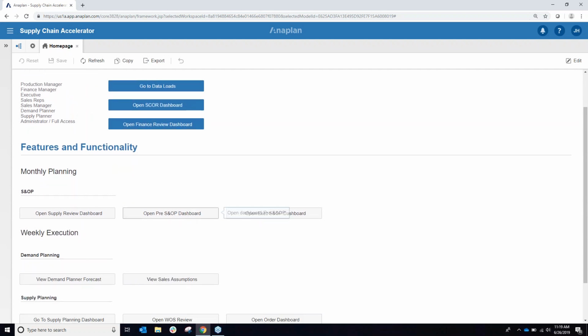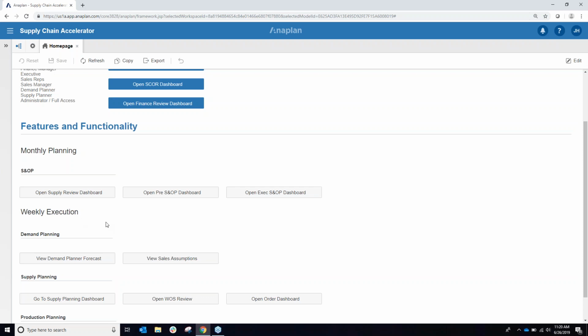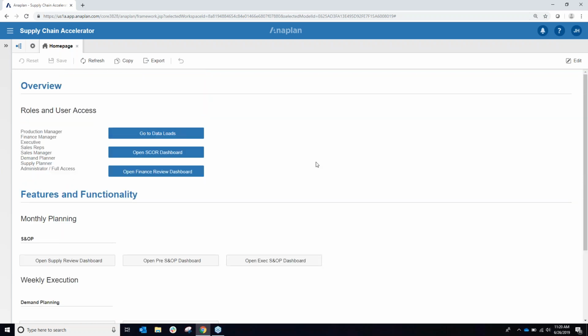As I roll through this at a high level, what we're going to be showing you is the features and functionality of the model. There's going to be some aspect of doing monthly planning at that higher level, and then converting that into the weekly execution. So basically, how do I take my demand volume at a monthly level and break that down to something that the production planners can actually leverage for planning purposes.